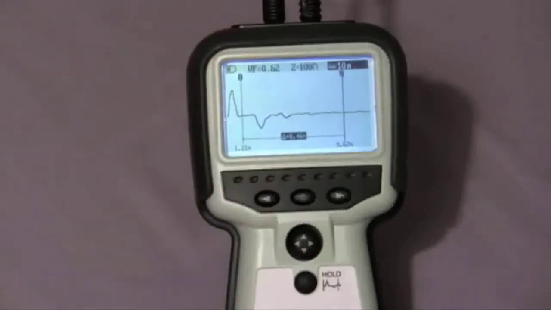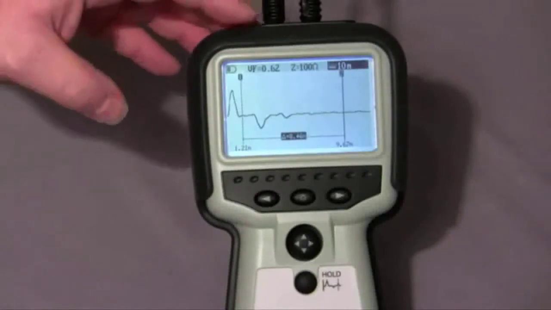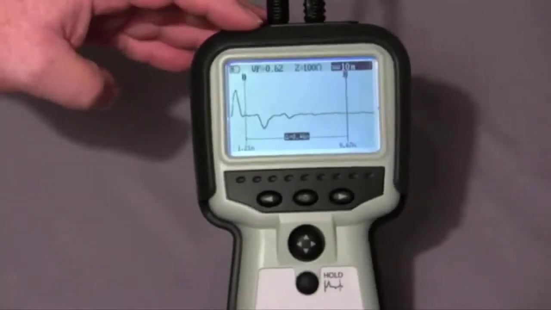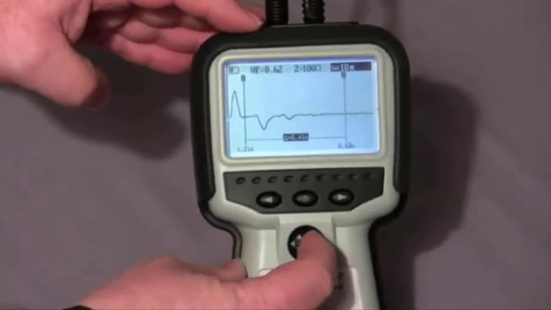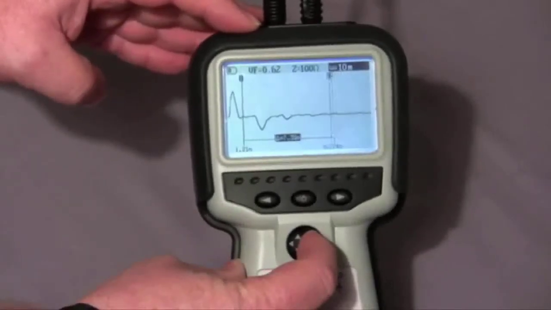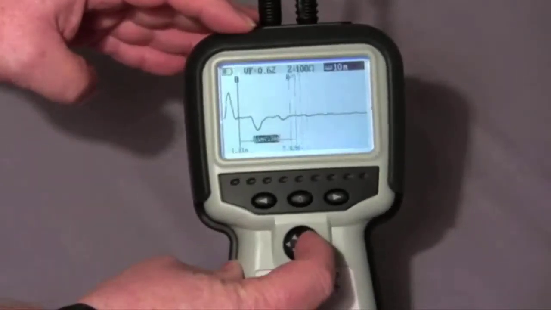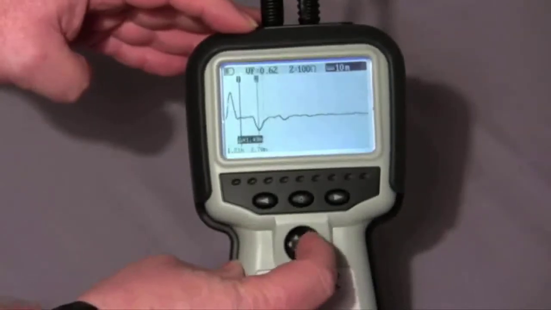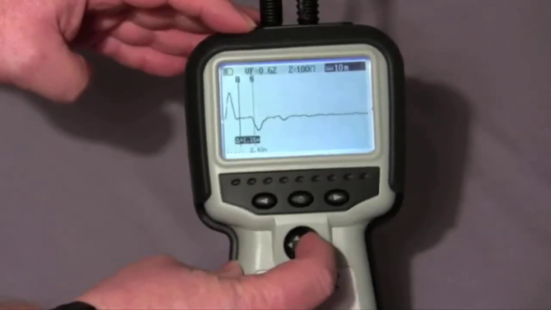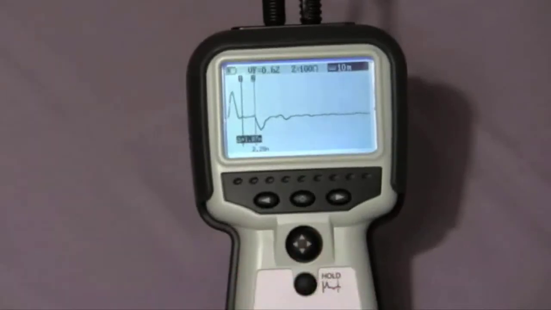By adjusting cursor 2 now, right the way through, and you'll see the speed up of the operation of the cursor. There's the position of my fault. I can prove that by taking the short off, and you'll see there is the position.